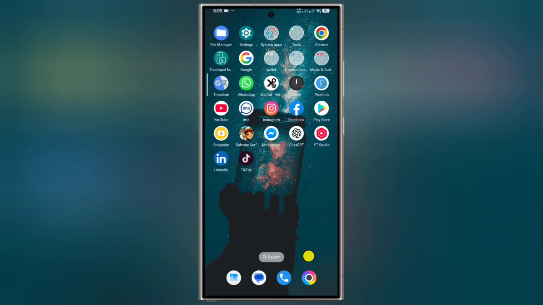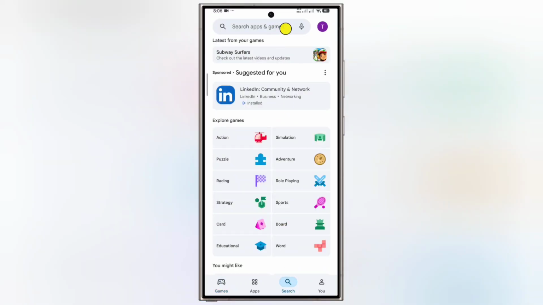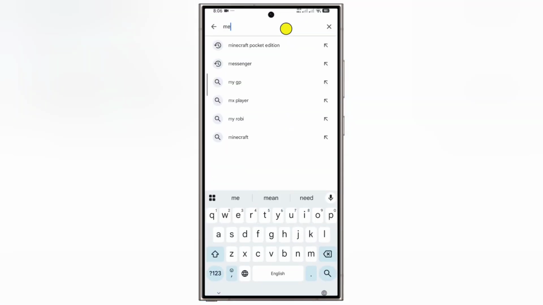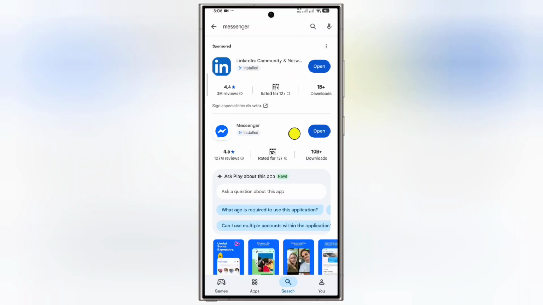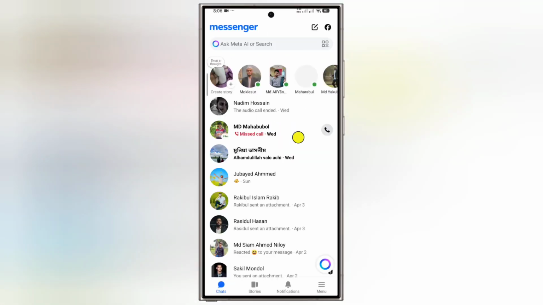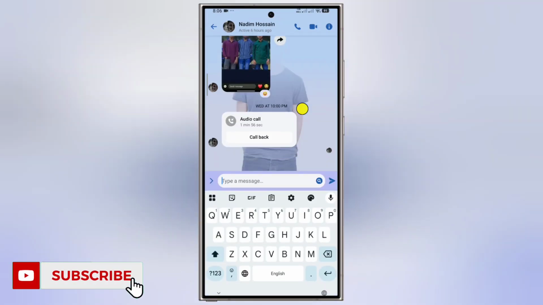Go back to the home page and go to Play Store, search here Messenger, update your Messenger. If it's available for updates, then open your Messenger app and see your problem solved successfully.